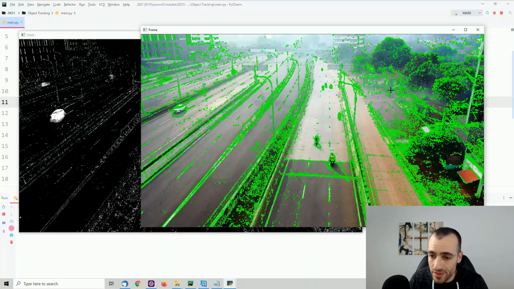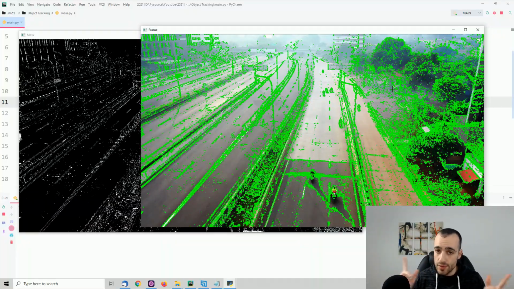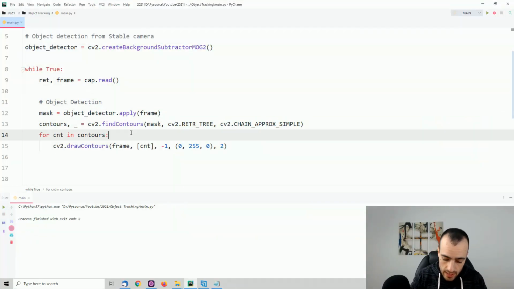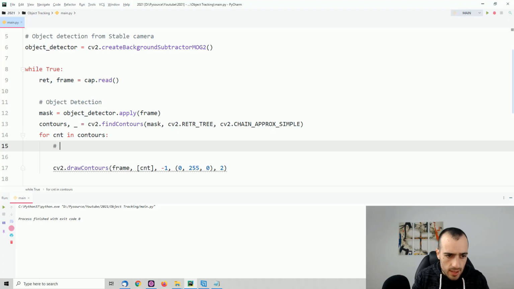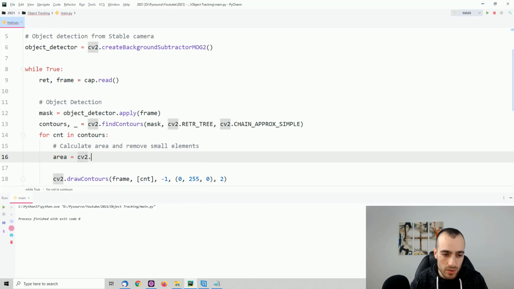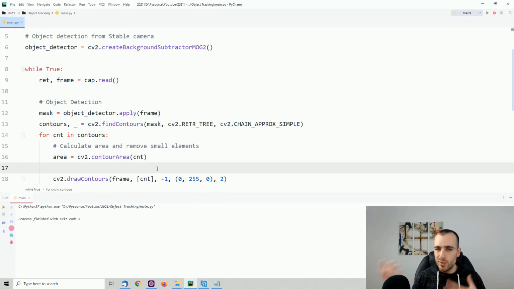But here we have a lot of things that we don't need. So as I said before, let's remove all the small elements. To remove the small elements, we can first calculate the area. Calculate area and remove small elements, and then area equals cv2.contourArea of cnt. Then we can put an if condition. So we can say if the area is less than, for the moment, let's try less than 100 pixels.